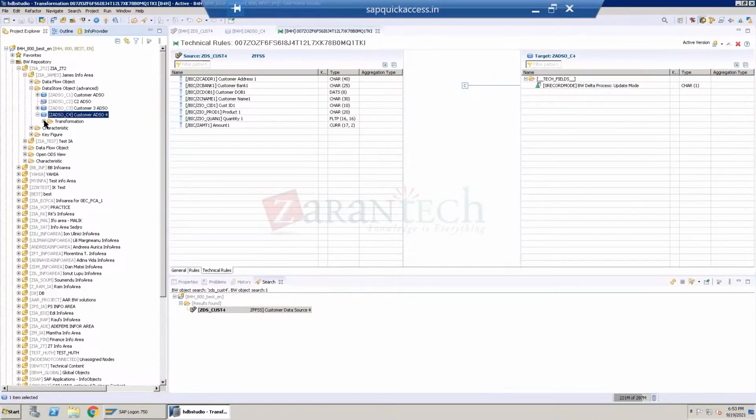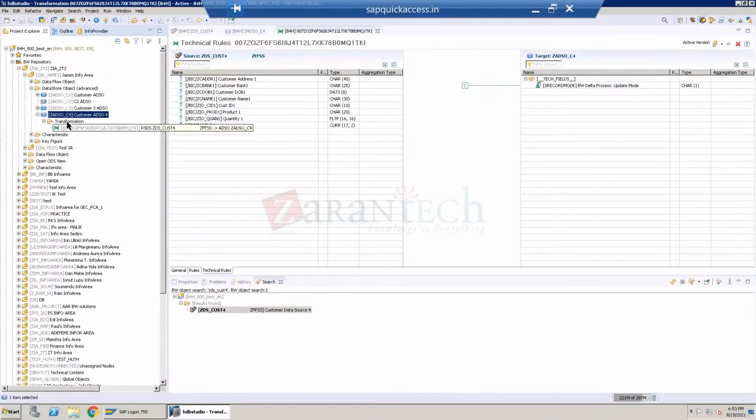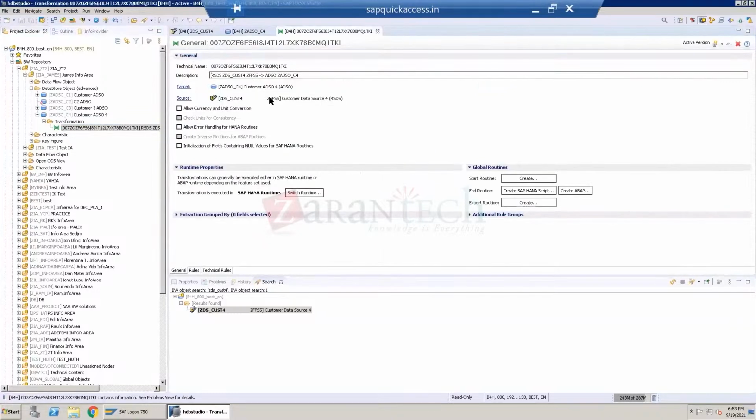Do you see a transformation folder here? This is the transformation folder. This transformation is the technical name of the transformation. We use this technical name to capture the objects while transporting the objects into the different systems in the landscape. We will talk about the transports at a later stage, but at the moment, understand that we have created the channel. So the transformation will tell you where the data is going.